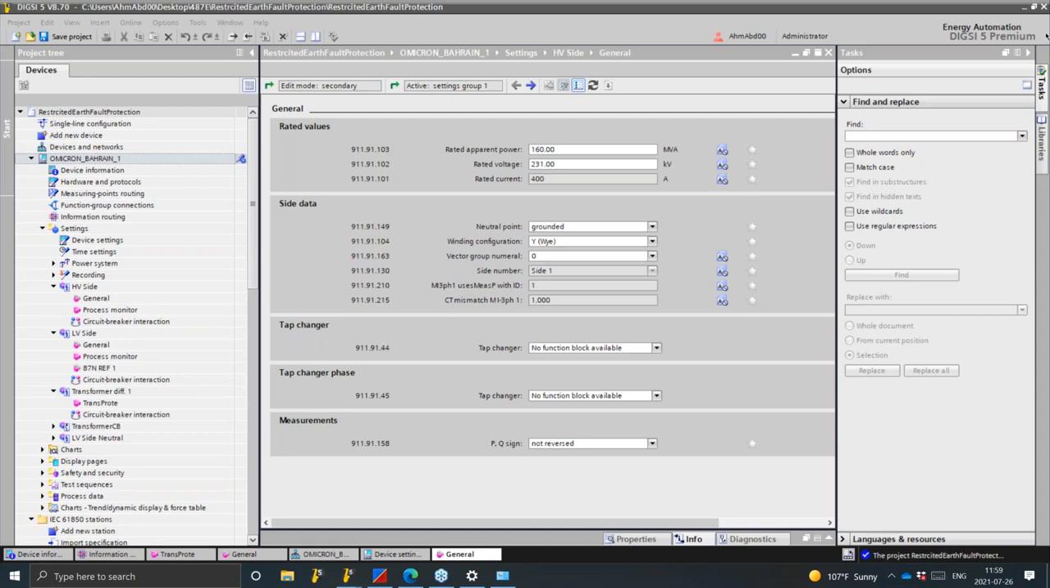So after you have the project, for example, here I have a project that I call restricted earth fault protection. This is for a 7UT relay, and my device is Omicron Bahrain_1, which is a 7UT86 relay. It is a three-side transformer protection. So all I need is to know how I can export the relay settings from DIGSI 5 to be able to save it in our OCC file.